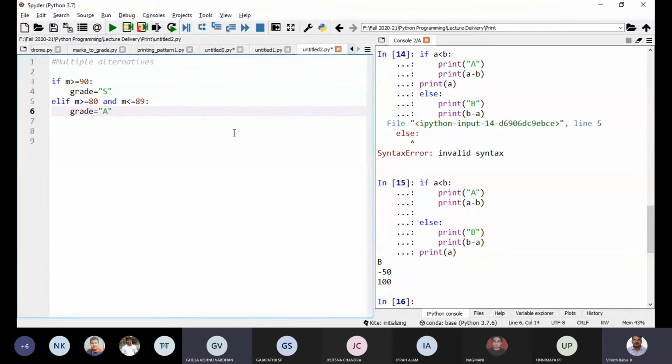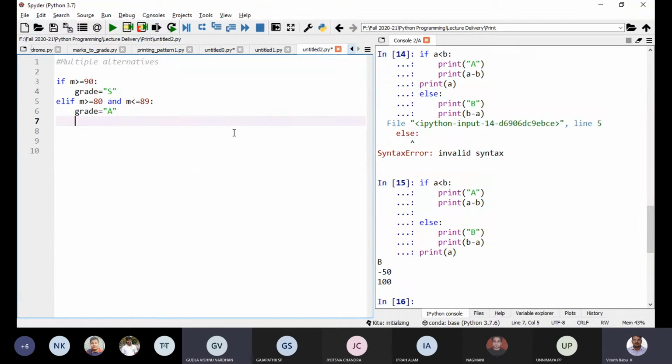Another thing: in Python, you don't have to terminate every line with a semicolon. In other languages, otherwise, when you execute, all those variables will be printed in the command window, that means in the console. That's not the case in Python, so no need to terminate each line.